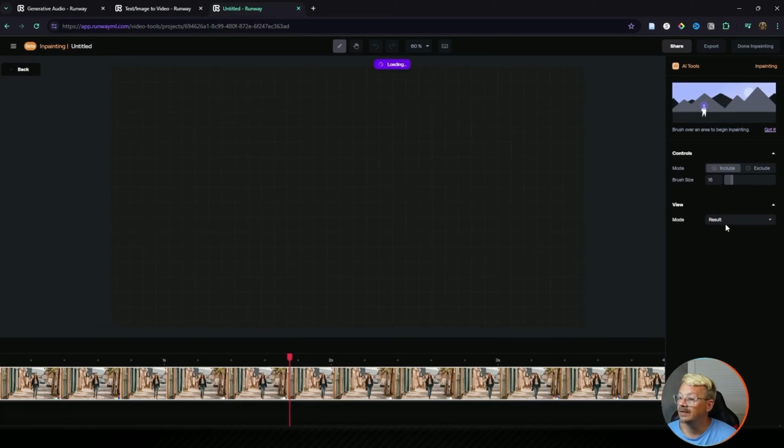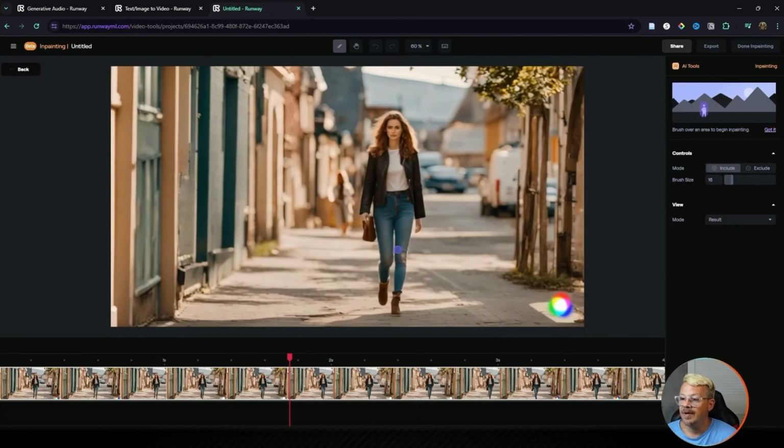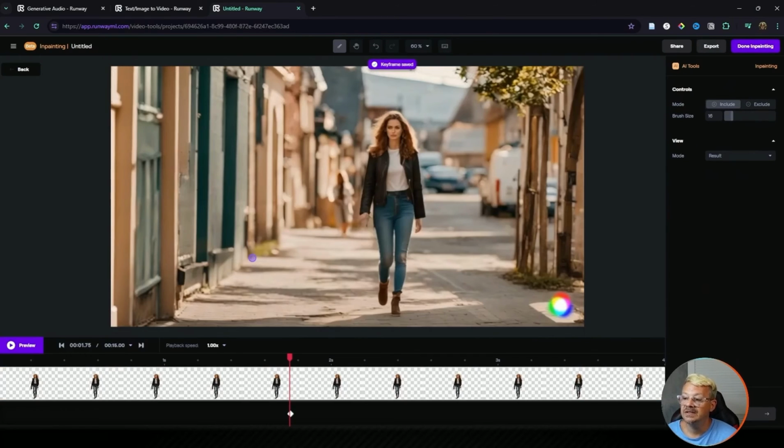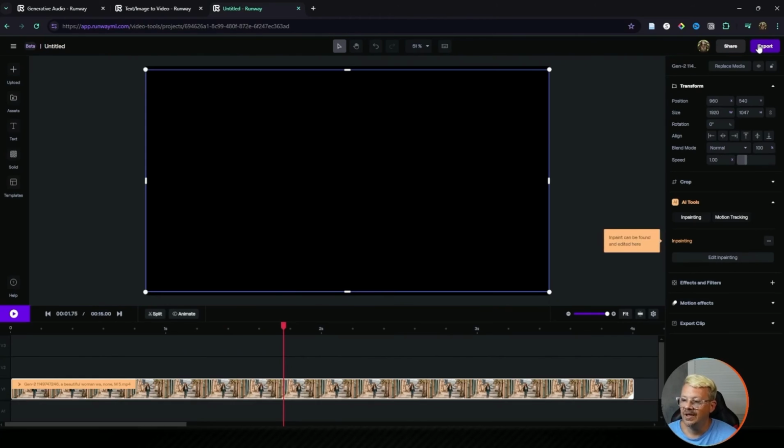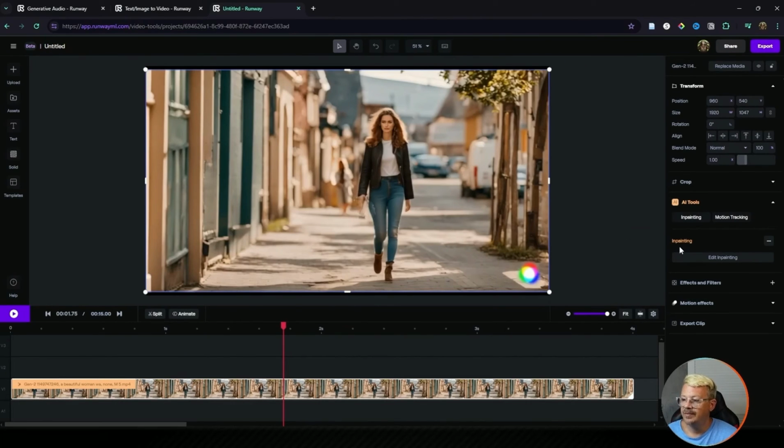Inpainting. We can click on Inpainting here, and we are going to be masking again, but now we're just going to mask what we want to get rid of out of this scene. I'm going to get rid of that purse. It's small. Let's just do that. So we want to get rid of that, and it's gone. So now let's say done Inpainting, and it does pop up and show you when you make a change like that. It had this little pop-up over here that said you can find Inpainting and edit it here.